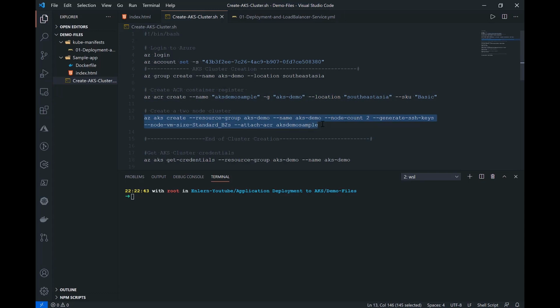If you have a lot of configuration, you can pass those parameters into the same command, and you can modify your cluster creation based on your requirement. So in this command, I'm going to create a 2-node cluster. That means I have 2 worker nodes here.